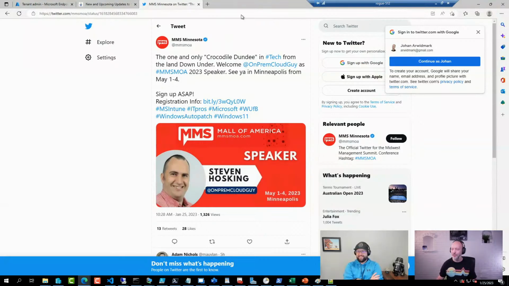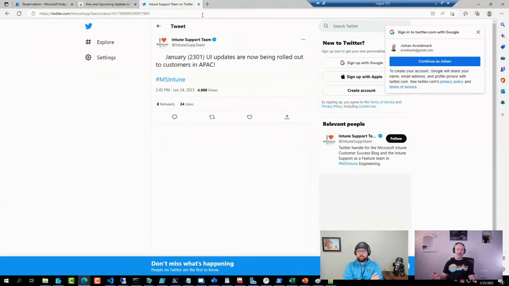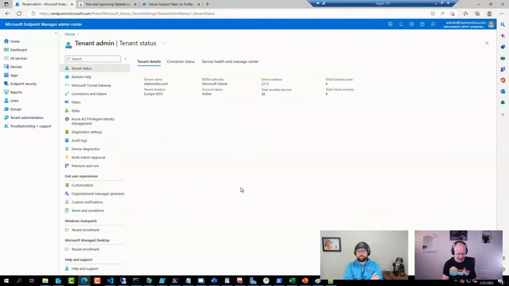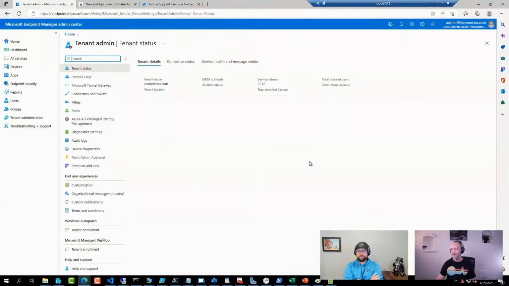Then I noticed that the Intune support account tweeted out that they're rolling out 2301 in APAC. And of course, the moment I saw that one, I went to my tenant and started to hit Control F5 here like crazy. But unfortunately, still 2212 here. So hopefully in the next few days, it will show up here. This tenant is actually over in Europe, so we'll see. We'll see.